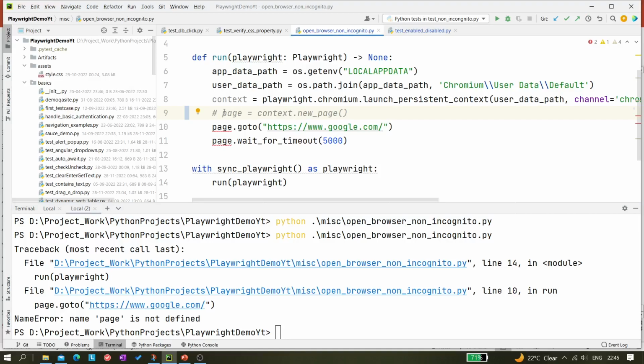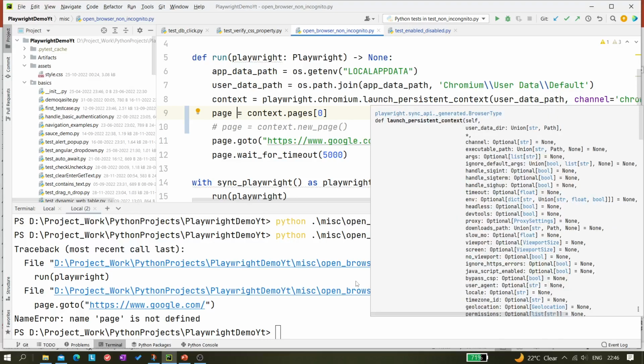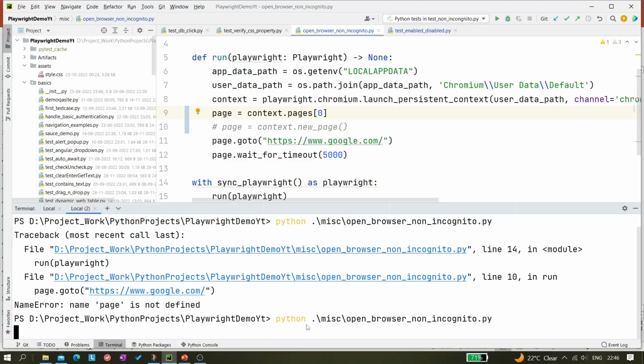Okay, so basically let's say I'm not creating this page, so by default there should be one page, right? Now how do you get that page? For that, you just have to use context.pages. There is a property called pages, and you access the zeroth page, which should be the default page. Now you do not need to create a new page. You can directly run your test on the default page that is created by this non-incognito context. Now let me run it.